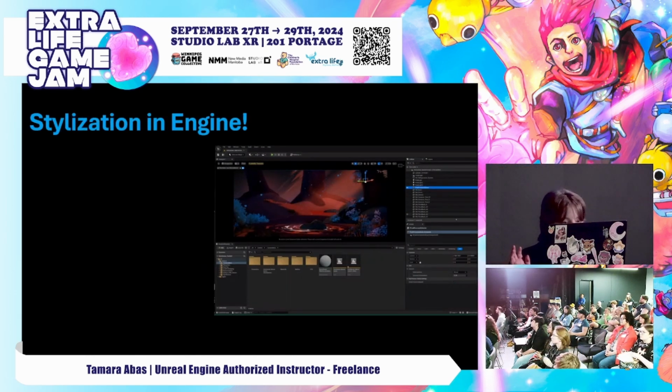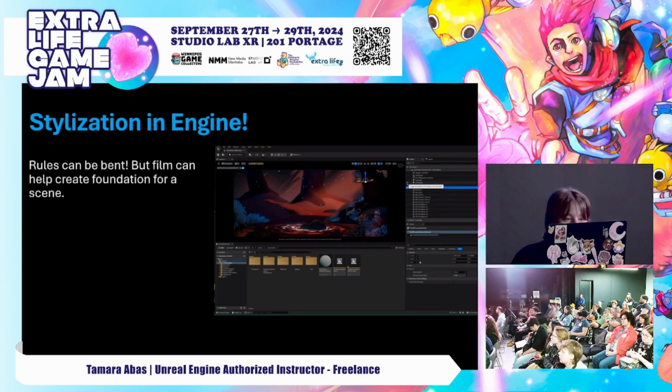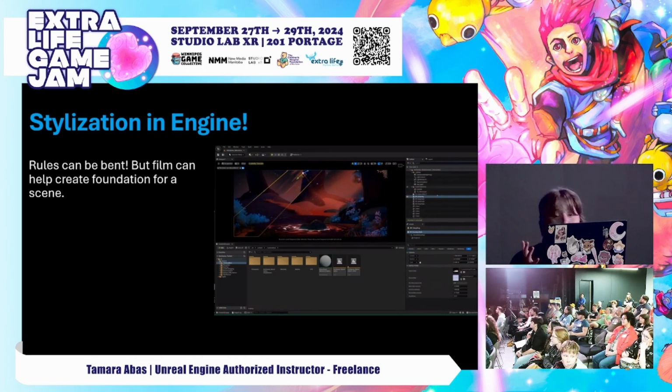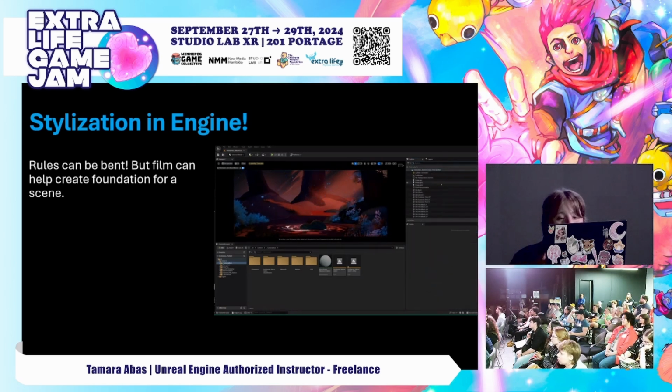Last but not least, I do want to talk about stylization in Unreal Engine. Now, the fun thing that I do love about stylization is rules can be bent. But again, taking that knowledge of film will help create a foundation for your scene. So for example, dealing with composition, color, and lighting is going to help direct the scene that I'm trying to create. But then I could begin to bend the rules and make things appear less photoreal.